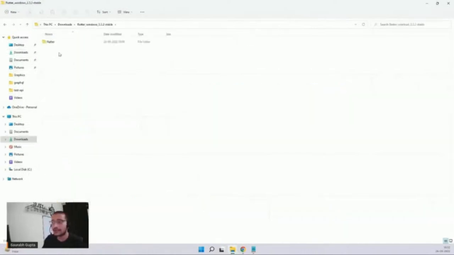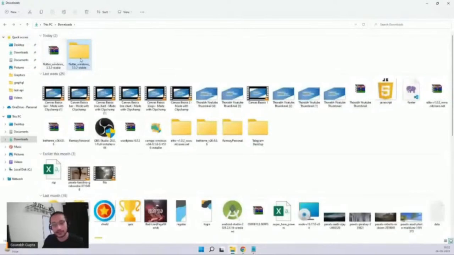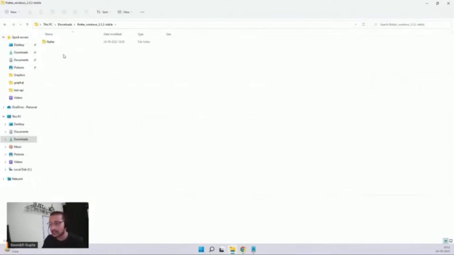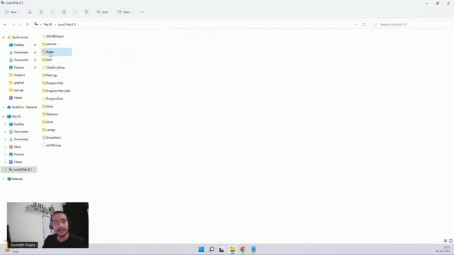After performing the extraction, you will get something like this. Once you have extracted it, I hope you know how to extract, you have this folder, and this is the important folder that we want, this Flutter folder. Just take this. You can put it anywhere, but personally, I prefer to copy or cut it and paste it in my C drive. Here, see, straight away directly in my C drive.